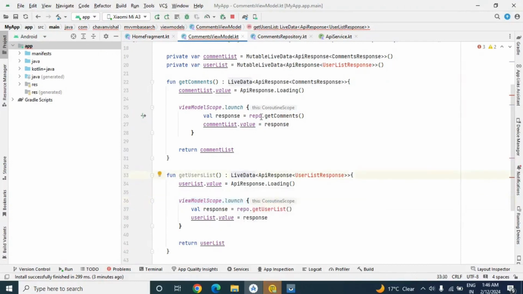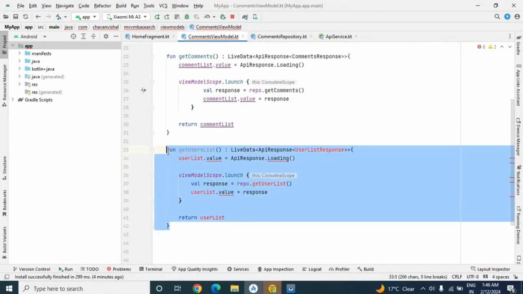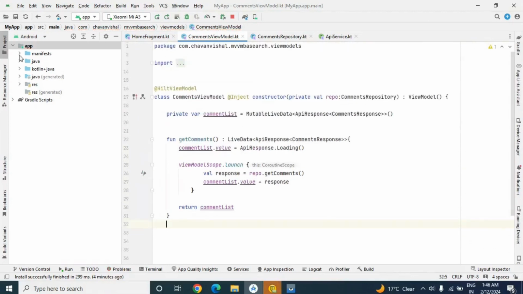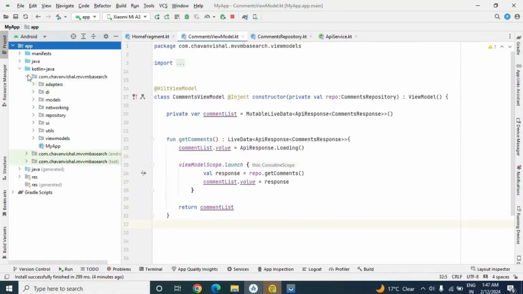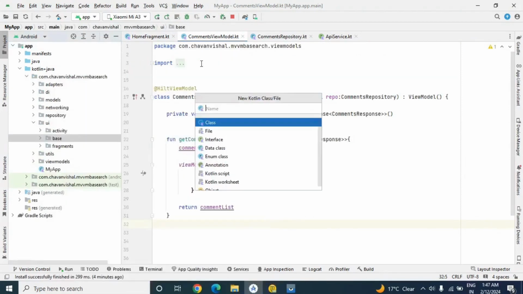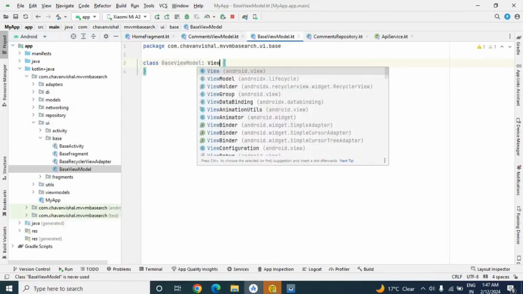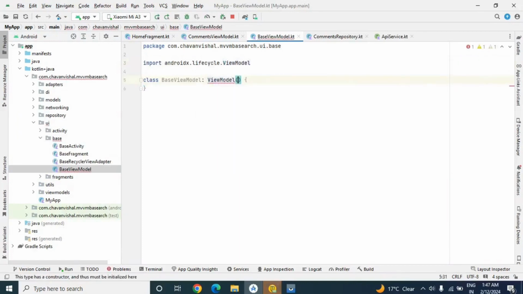Okay, so let's create our base view model. Let me delete this first as we don't require it. I have just written it for explanation. Okay, so let's go to our UI, in our base package, I'll create base view model. Okay, so this is our base view model which extends view model. And here we will write open.